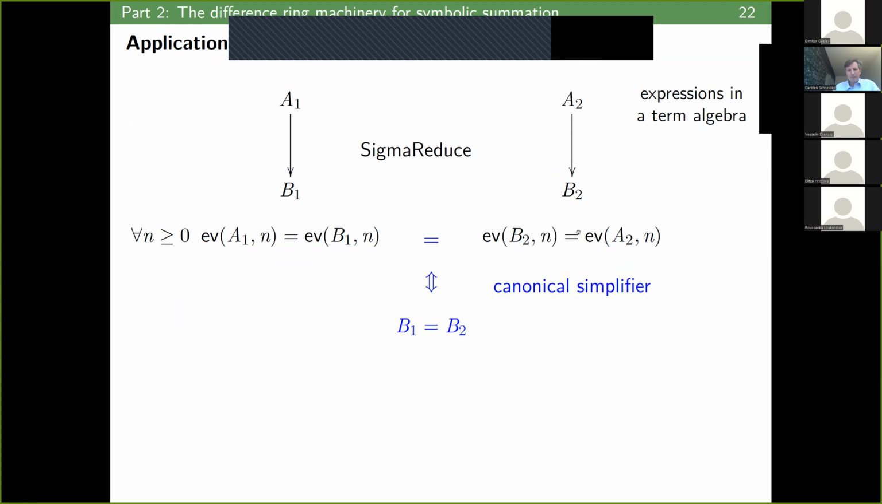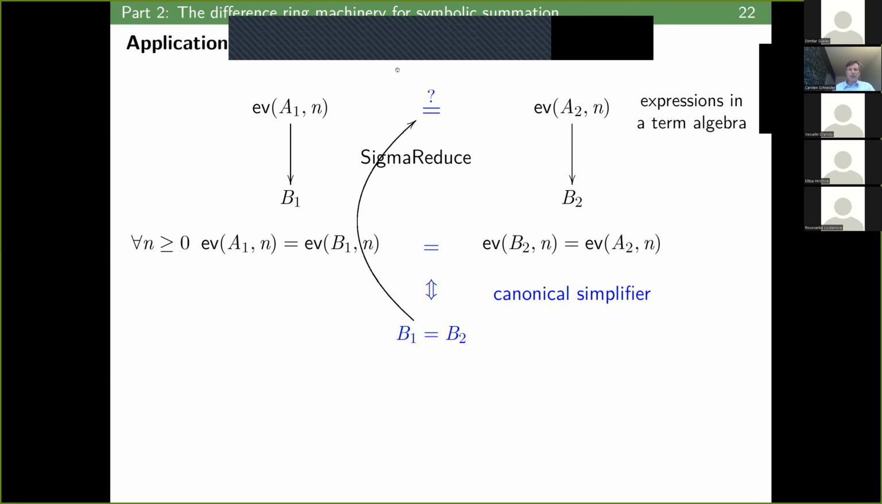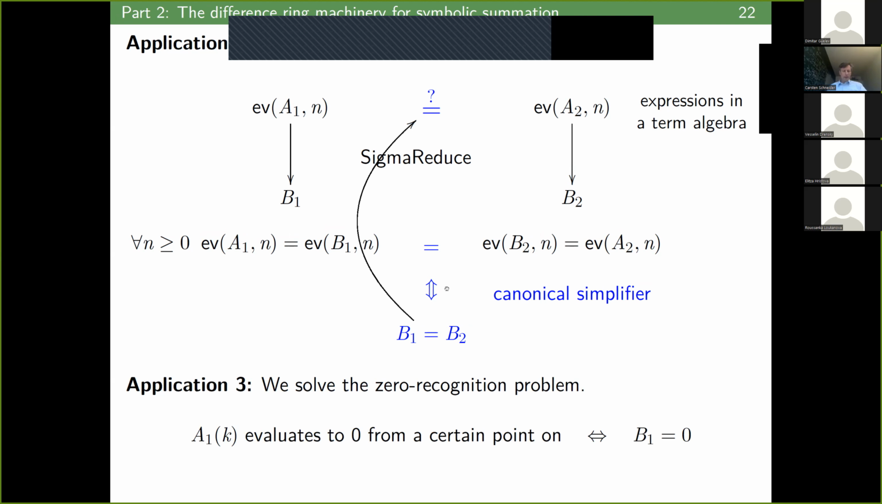And then I have the following statement. B1 equals B2 as evaluation if and only if B1 equals B2 syntactically. So I simplify with sigma reduce in a polynomial ring. And if the two elements are the same in this polynomial ring, this is the case if and only if the two expressions evaluate to the same sequence. So I can decide if A1 equals A2 as sequences by reducing to B1 and B2 and compare if they're syntactically equal in my formal difference ring. And in particular, I have a zero recognition: I can check a sequence is zero if and only if in my simplified representation, I obtain the zero expression.